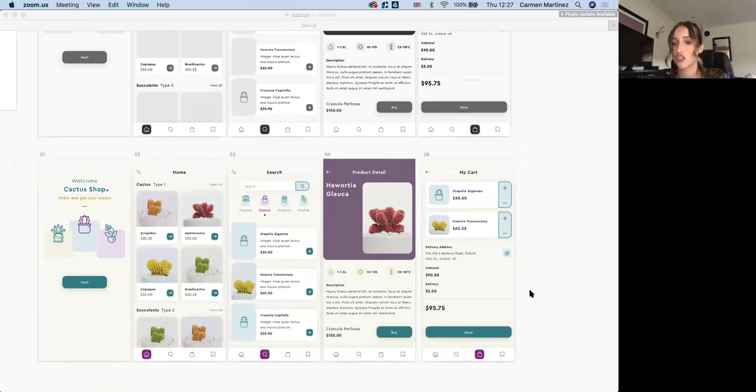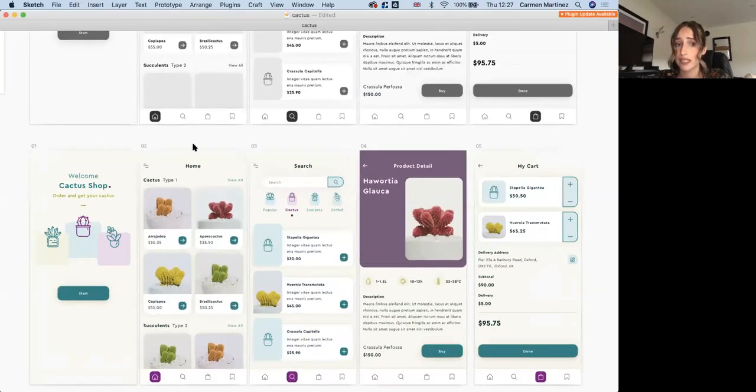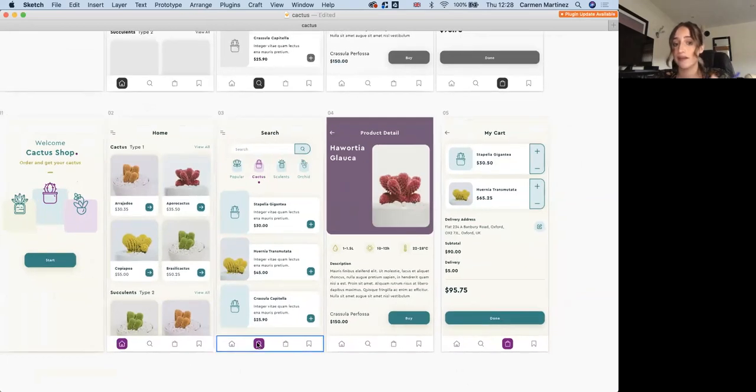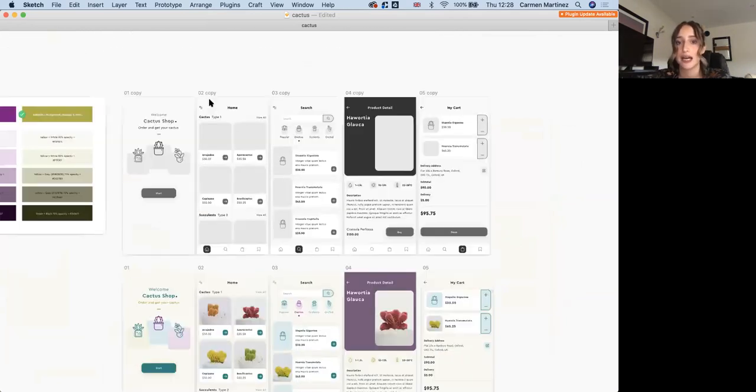And in terms of the interface, just to give you a quick overview, we have 5 pages: a welcome page, then home where the user can choose some cactus types that they have. Then you have the search where they can filter these cactus by whether they're succulents or orchids or whatever it is. Then they can tap on a specific plant and they will get the details of that plant. So on the product detail page, they will see how much water, how many hours of sunlight, and so on. And then the last page is the cart where they will just see what they're about to buy and check out. So that's the interface summary.